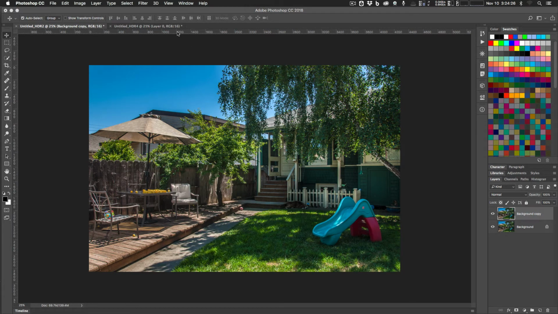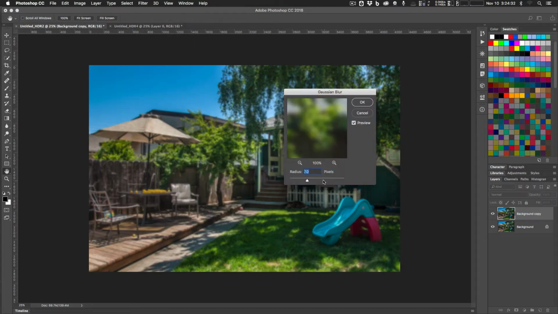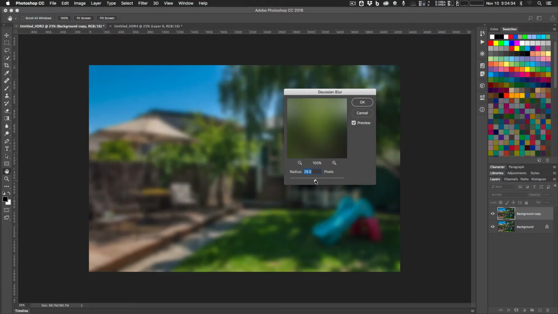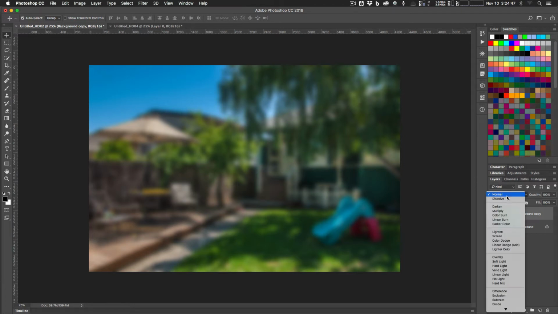And now I'm going to go to Filter, Blur, Gaussian Blur and blur it a lot, like really fuzzy. There we go, something like that. And you're like, Mark, that looks terrible. This is terrible, but it can be fixed. So all I have to do over here is now go over here and change the blending mode. So blending modes are right here. I'm going to go to, let's go to soft light.